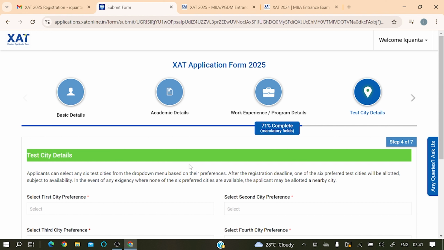So another thing to note over here is that the application form of XAT is for 2200 rupees, and for every XLRI program that you apply, an additional 200 rupees needs to be paid. So here in the last page, we apply to two programs, BM and HRM. So there, 200 each, that is 400 rupees extra will be counted on top of 2200. That is, overall I'll have to pay 2600 rupees.